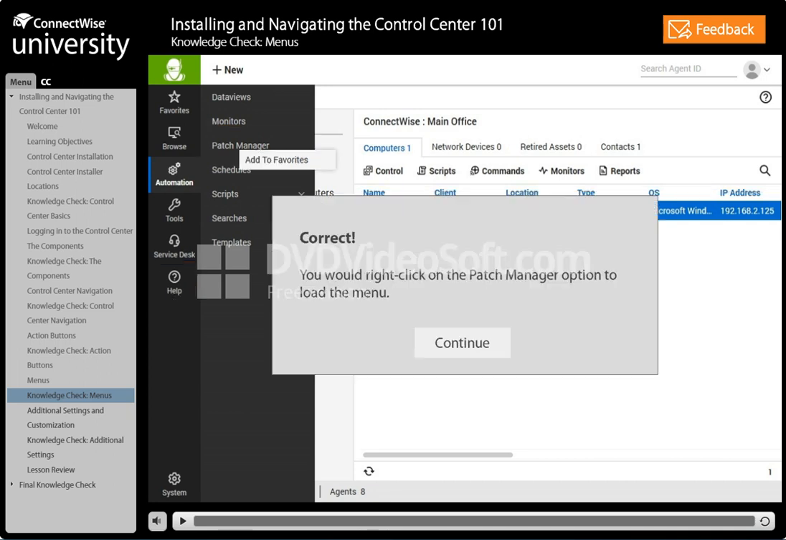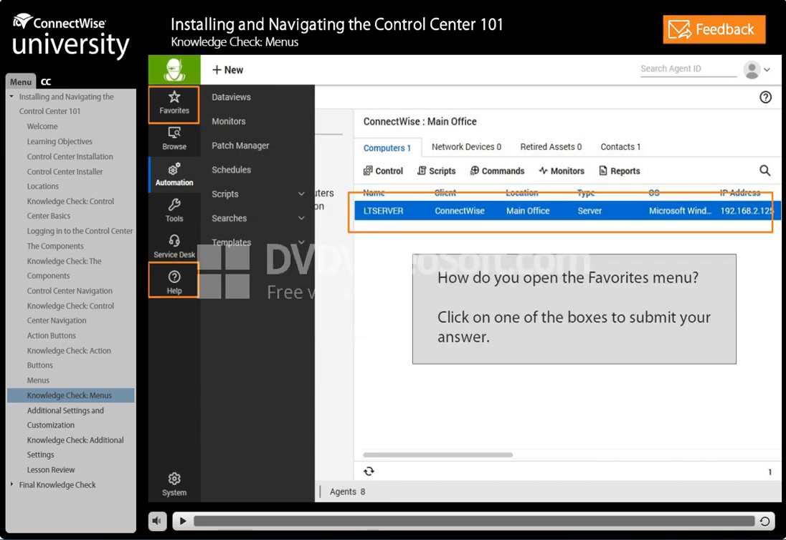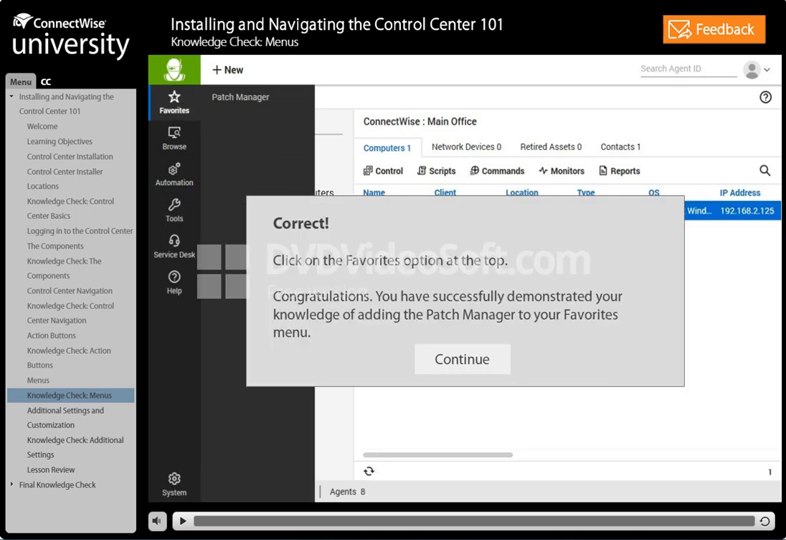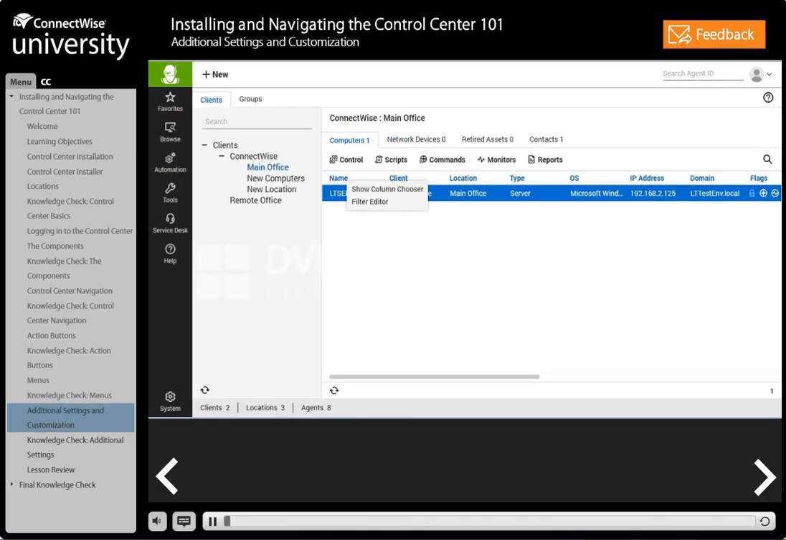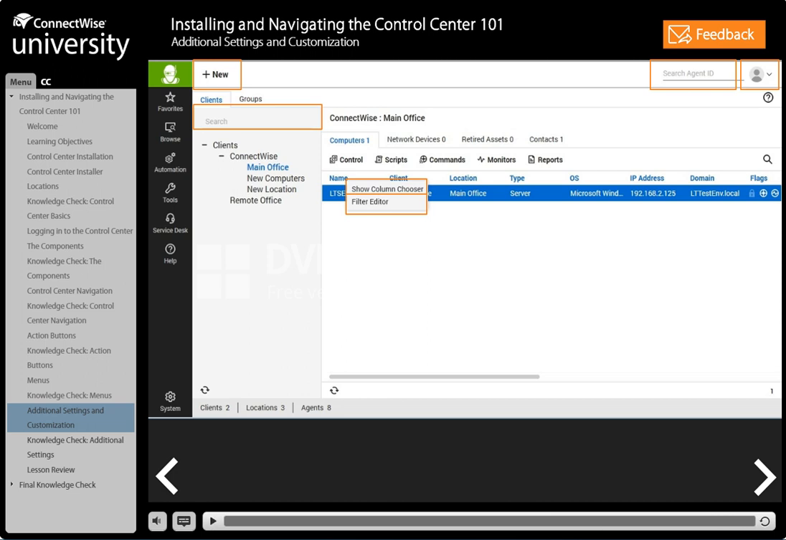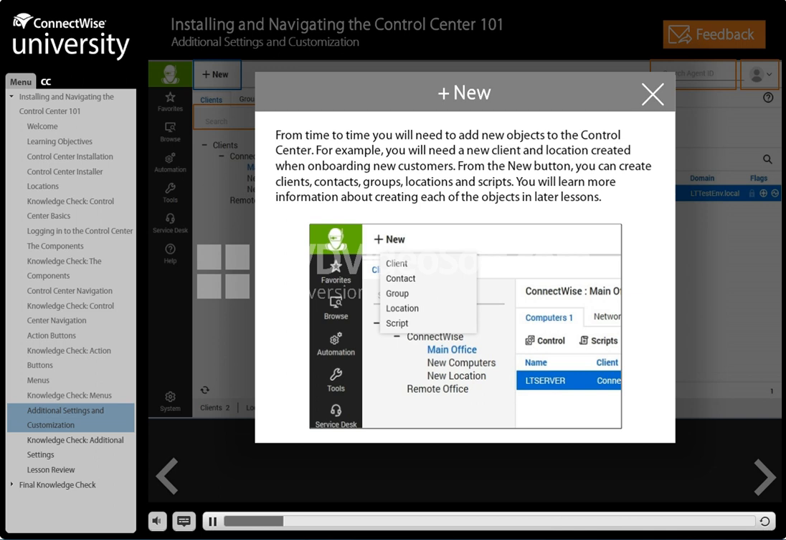This section will cover the remaining various features you may want to use in the Control Center, as well as show you how to further customize the Control Center interface. Click on the highlighted areas for more information. The New button. From time to time, you will need to add new objects to the Control Center. For example, you will need a new client and location created when onboarding a new customer. From the New button, you can create clients, contacts, groups, locations, and even scripts. You will learn more information about creating each of these objects in later lessons.